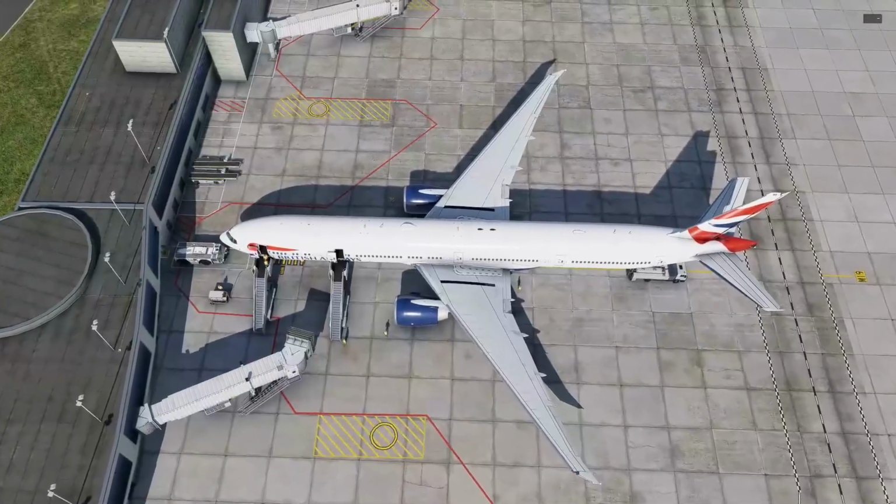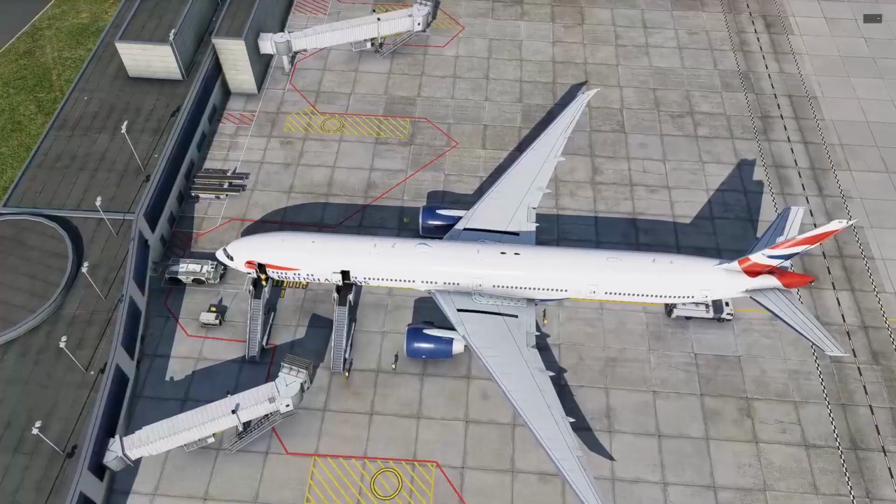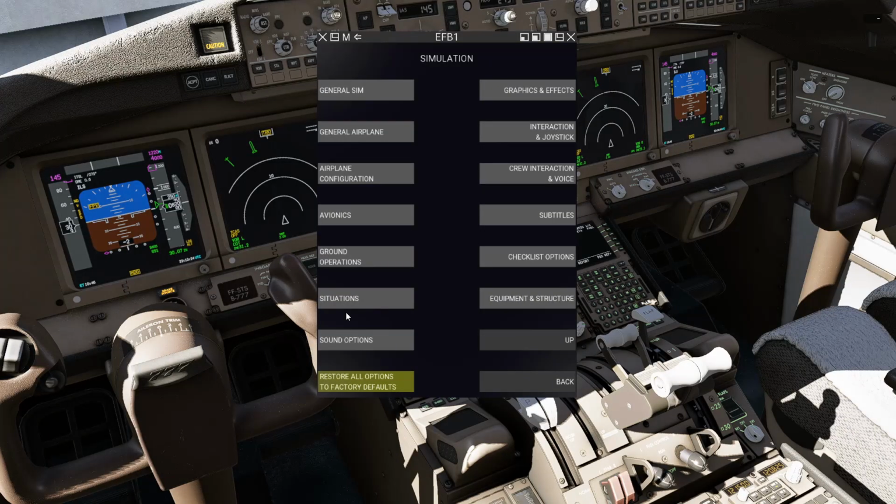So we are here again in the FlightFactor 777-300ER. We're going to be flying back to Heathrow this evening. I want to use this flight just to have a look at the engine age options and just to see how that impacts the fuel burn. So we're going to come from the simulation menu down to equipment and structure.